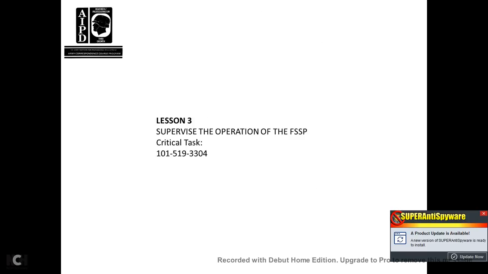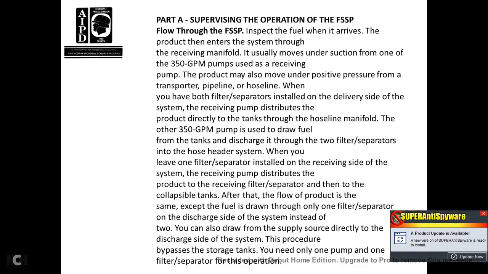Lesson 3: supervising operation of the fuel system supply point. Critical task 101-519-3304. Part A, supervising the operation of the fuel system supply point. Flow through the fuel system supply point.